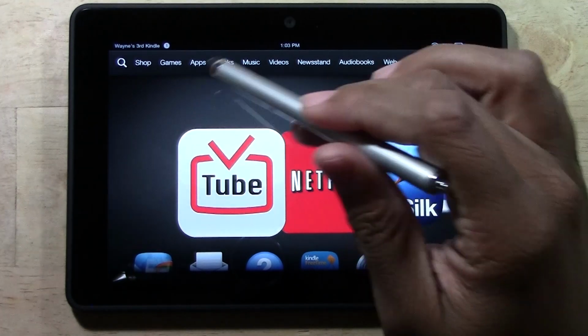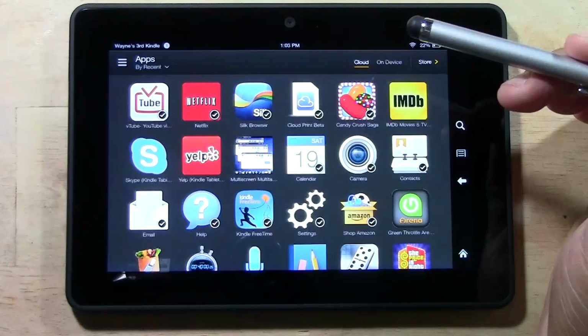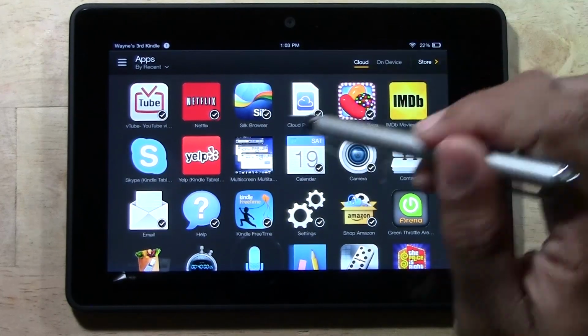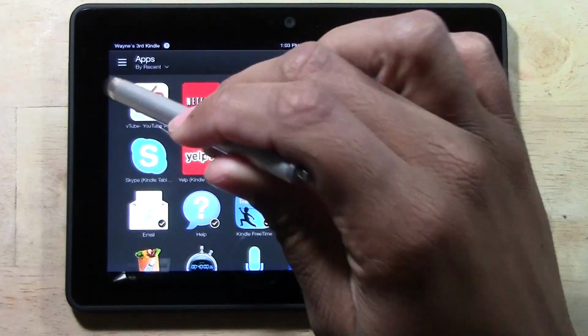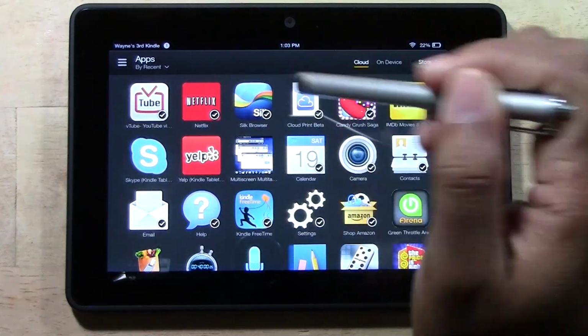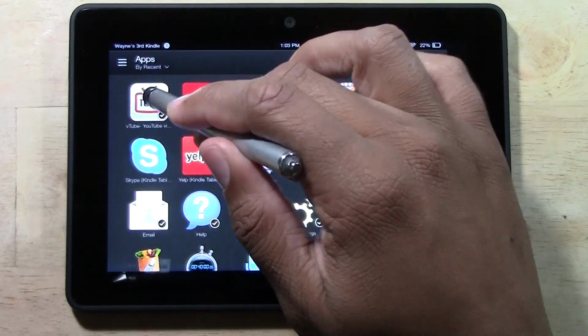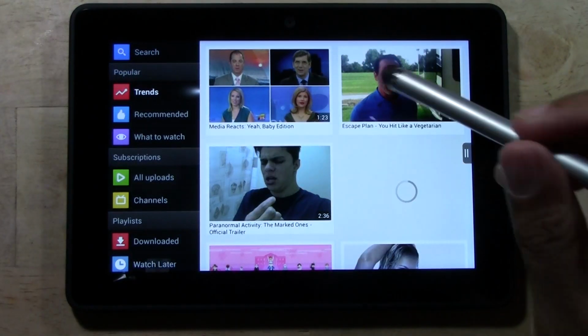So the first thing is, to get it, you need to go to your apps and make sure you're on Cloud. If not, tap Cloud. You'll see vTube, and if you tap it, it'll actually download and install it. And it's free in the beginning. And then we're going to go ahead and open it up. Let me give you a look at it.